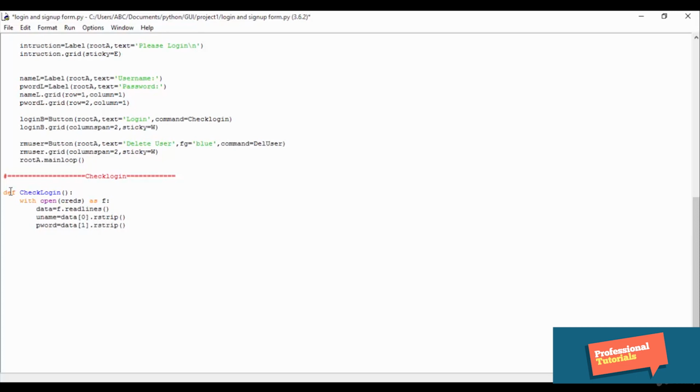Okay, so for the username, data[0] means 0 is the first line and 1 is the second, and so on. And using the rstrip will remove the \n, meaning the new line word from before when we input it. So now here I just write the if statement.